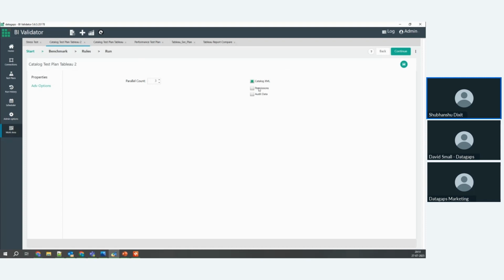For permissions and other aspects, I have security test plans as well. So that's why I have left out this particular option here. But if you would like to ensure that the permissions of the report that you're working with are not being altered or changed, you can select that option as well.